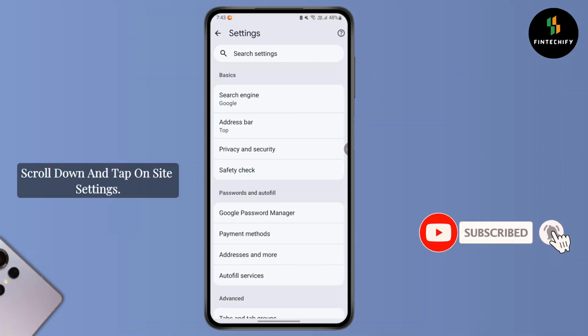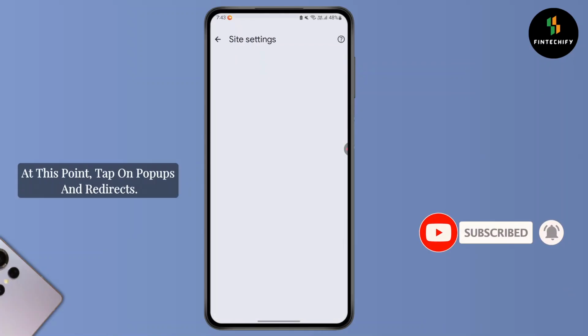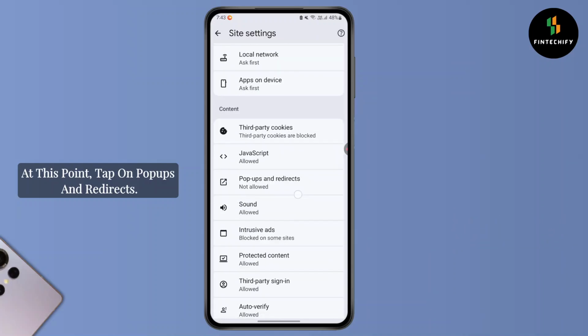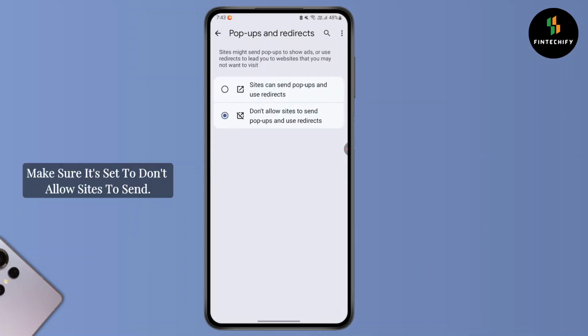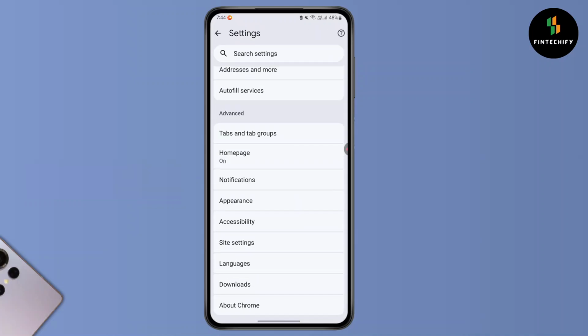Scroll down and tap on Site Settings. At this point, tap on Pop-ups and Redirects. Make sure it's set to Don't Allow Sites to Send. From there, go back to the main Chrome settings.